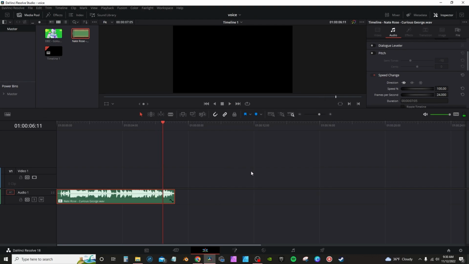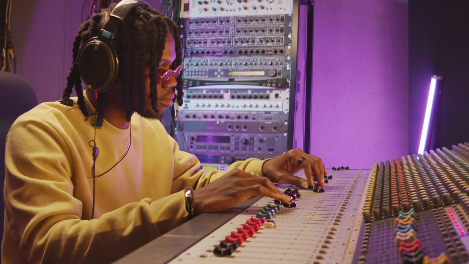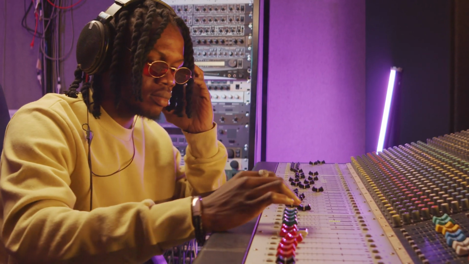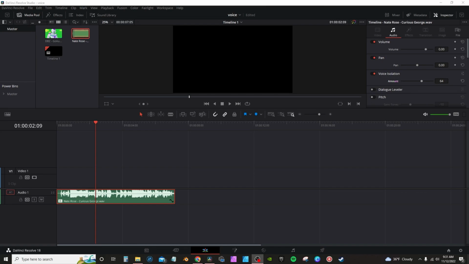Headphones or not, you can definitely hear it there, but when it's 100%, you pretty much need headphones to hear the background vocals. Or the background music, I'm sorry. I just want to go over that real quick to show how good it is at isolating vocals.